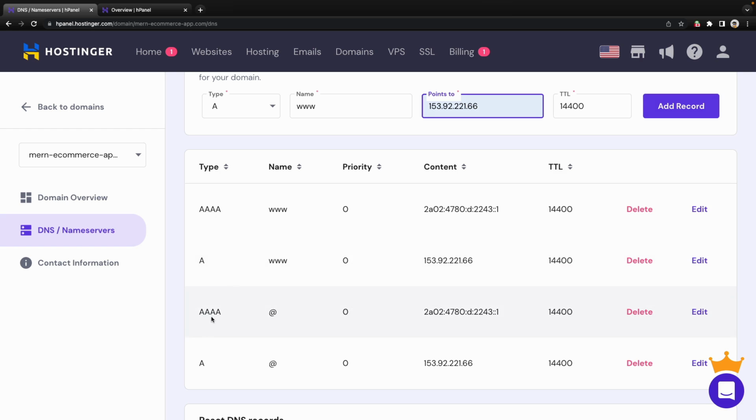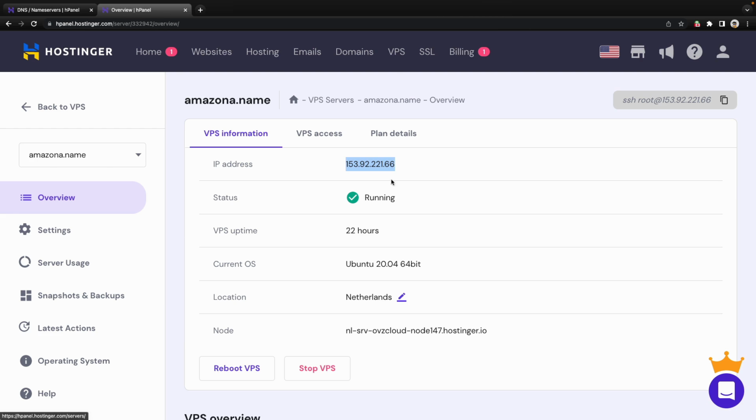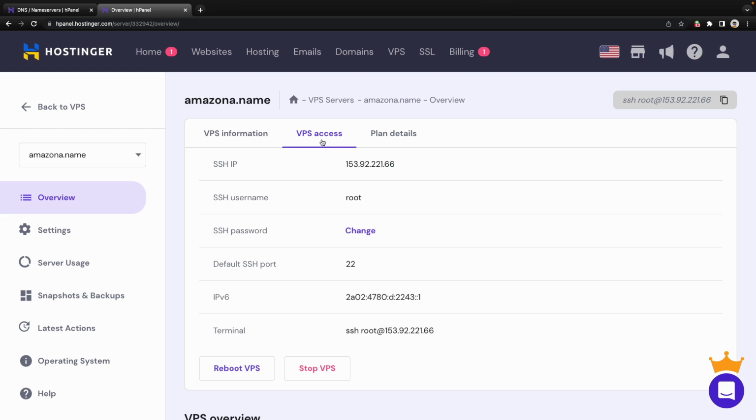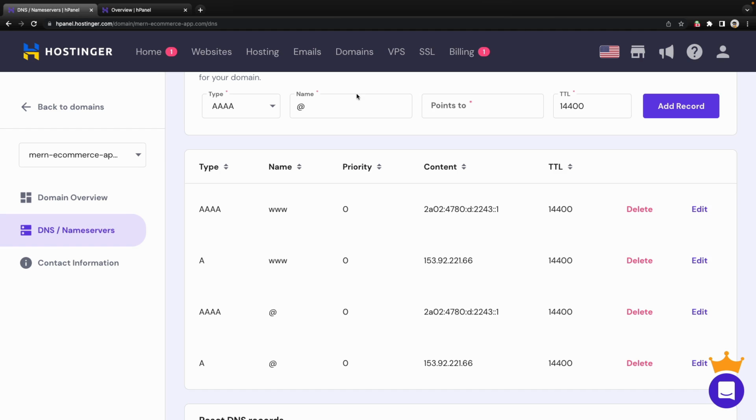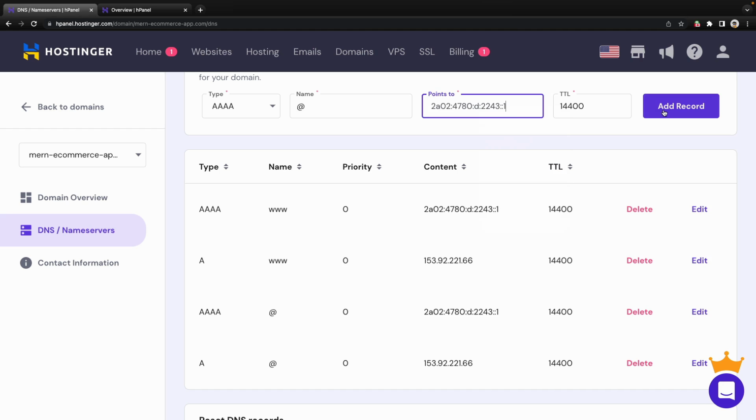The third one is AAAA record. It's for IP address of version 6. So you can go to the VPS, click on VPS access, find IP version 6 and copy that record. Then go back here, paste it in the point 2 and click on add.